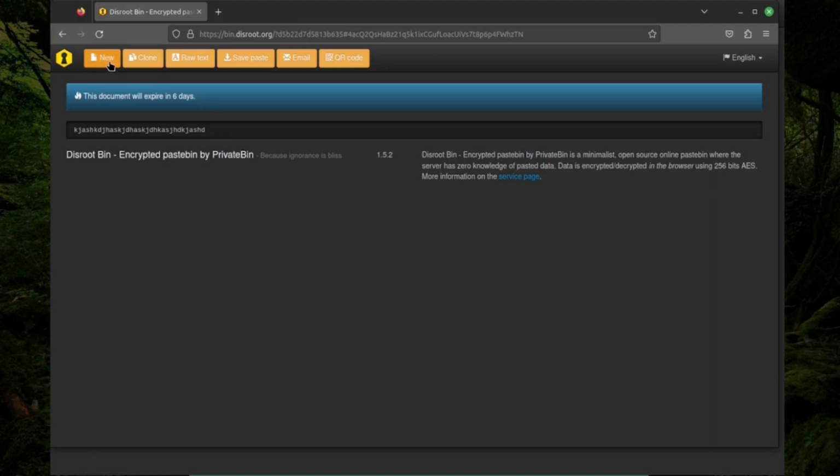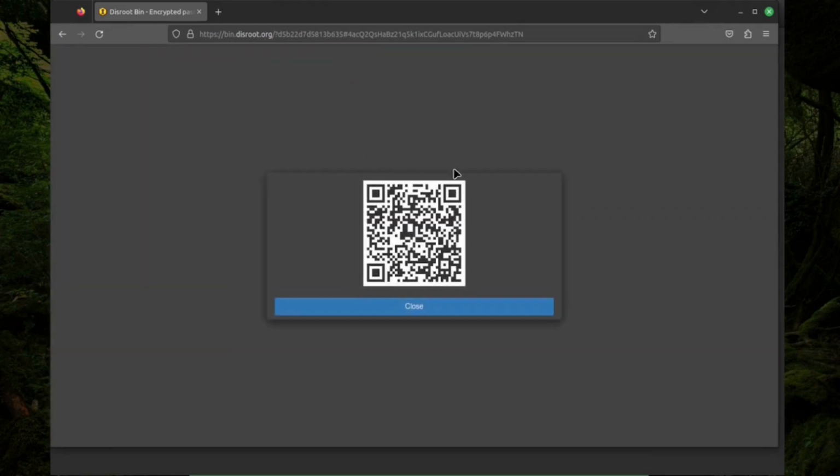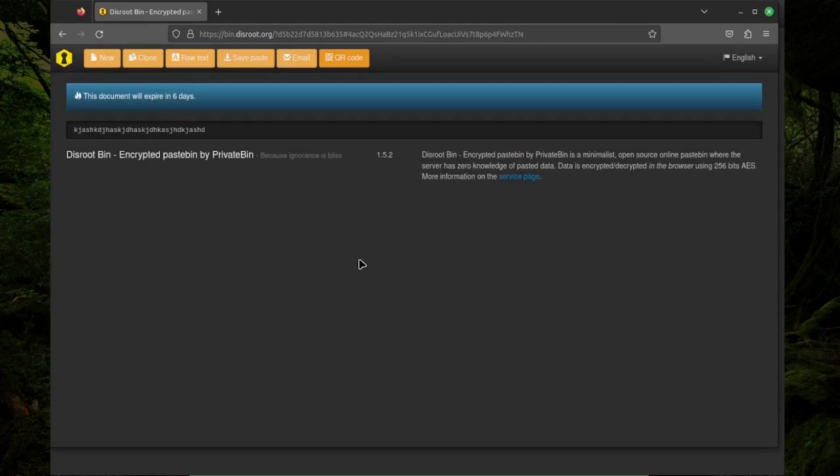So you can do a new, you can clone, you can do a raw text, you can save the paste, you can email it, or you can get a QR code. Ooh, isn't that nice? That's nice and pretty. Let's say if you're QR code savvy, you could paste something in this and create that QR code, and if you scan it with your phone or a tablet, you'll get that text. That's something similar to what I was doing, but I was actually using a QR code generator.